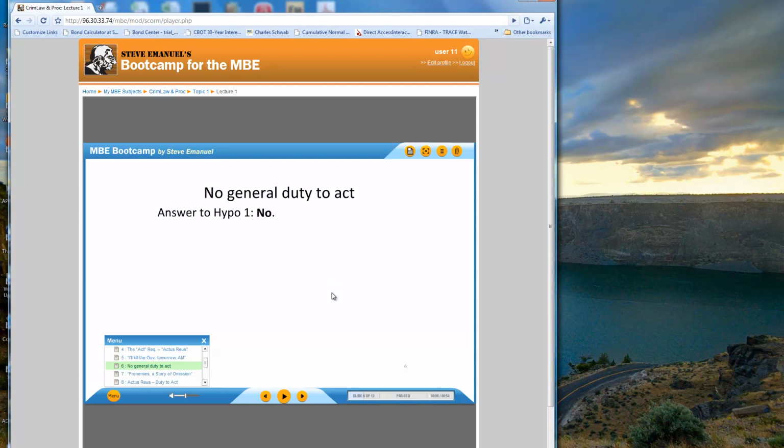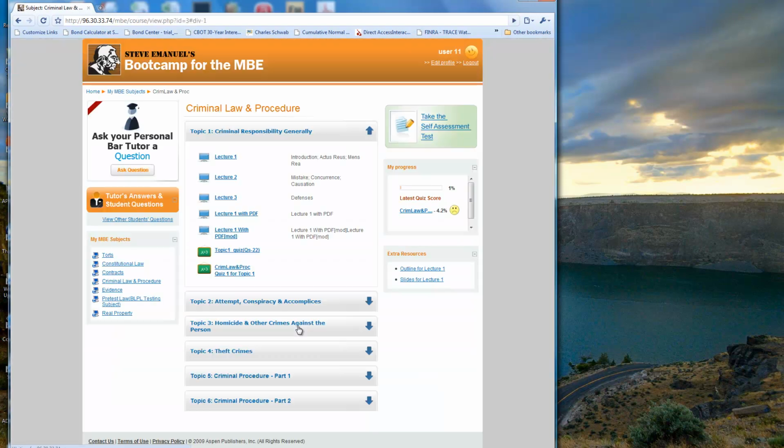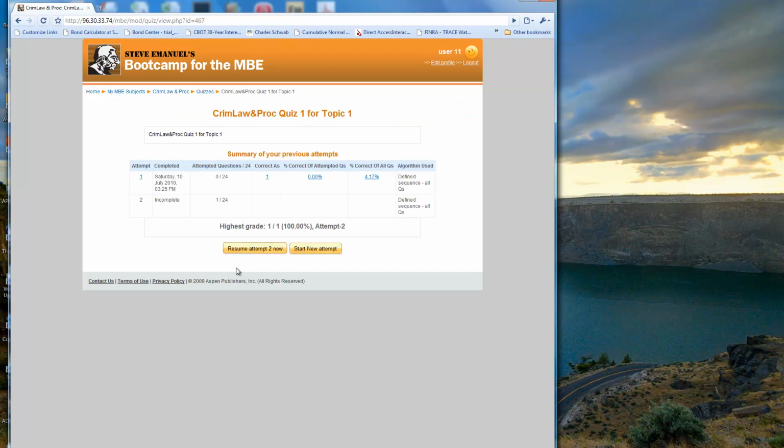Okay, so let's assume we've watched our lecture or multiple lectures, and we're ready now to test whether we've mastered the subject. So we go back and we look at the quizzes for every topic. In other words, for each small group of lectures, there is a quiz. We're going to select that quiz for the first group of lectures. You can make multiple attempts at a quiz so you can see whether you're improving. We're going to start a new attempt rather than resuming the prior attempt, which is something we could do instead.